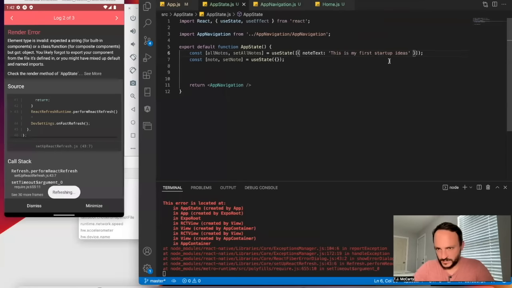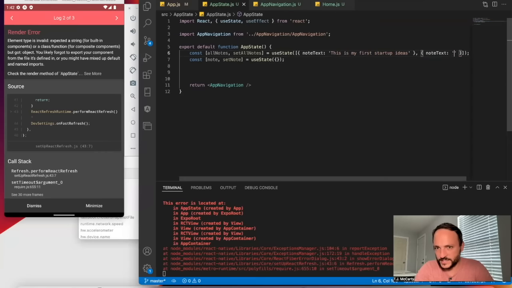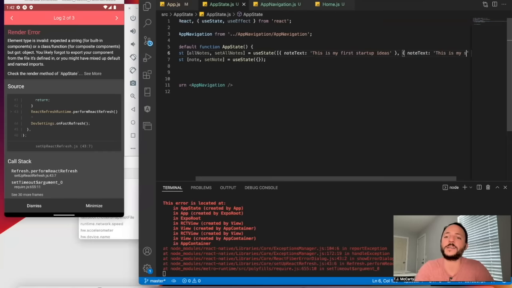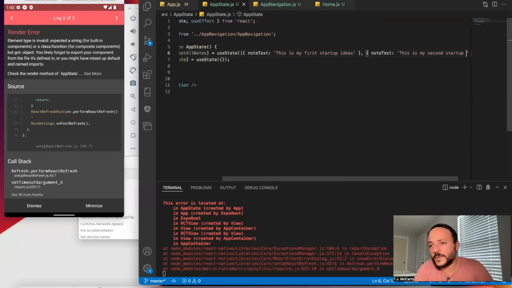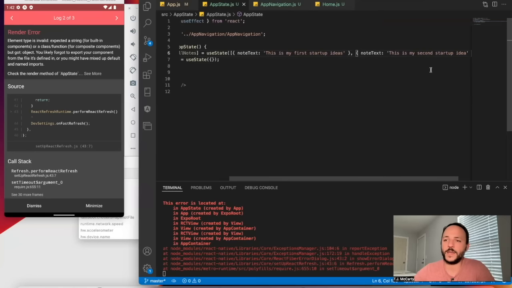I'm gonna close this so we have more space. Okay, and I'll go ahead and create another one. And I'll just say note text for now. Maybe we could add in an ID in a second. I'll say this is my second startup idea.